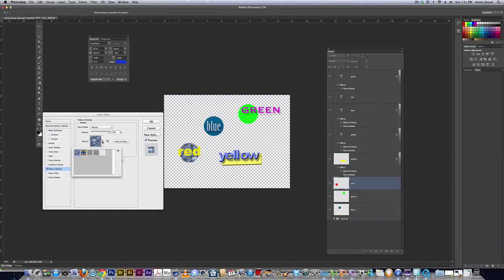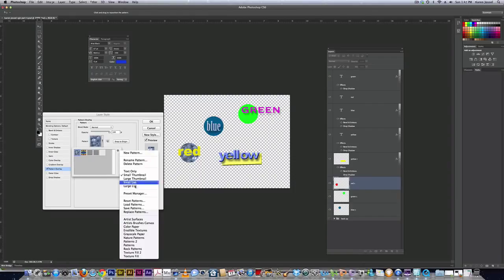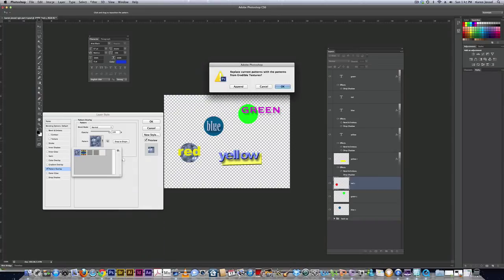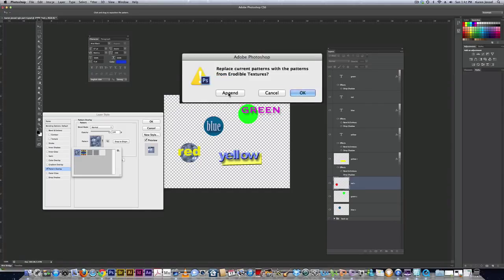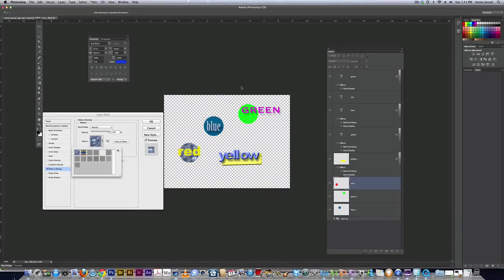Photoshop comes with lots of patterns. See this little gear? If you click, you can load patterns. Here's erodible textures. When you load anything, if you don't say append, it's going to delete everything that's there. So I generally append unless I want to reset everything back to the beginning. So I'm going to append and add to the bottom of that.